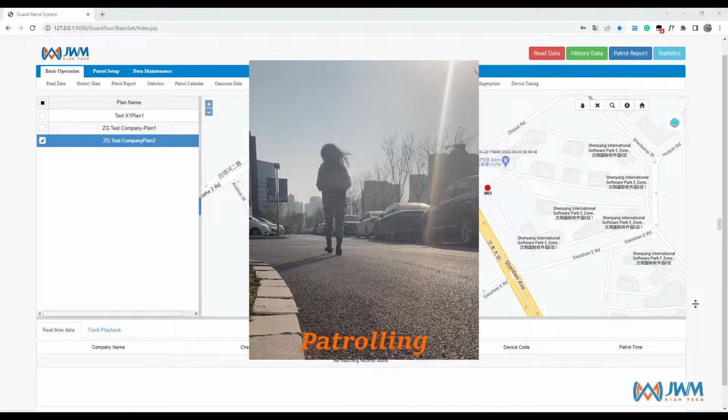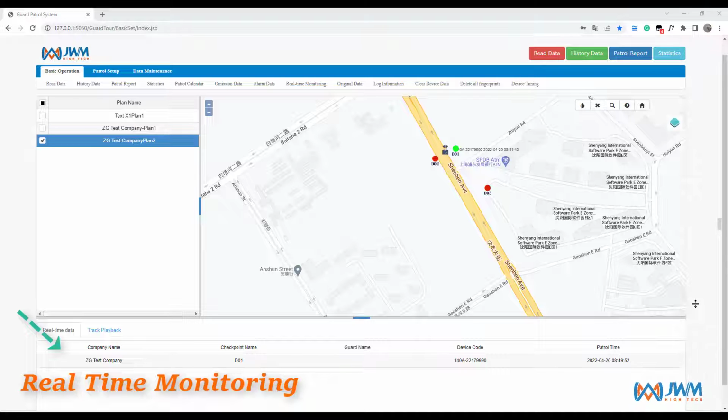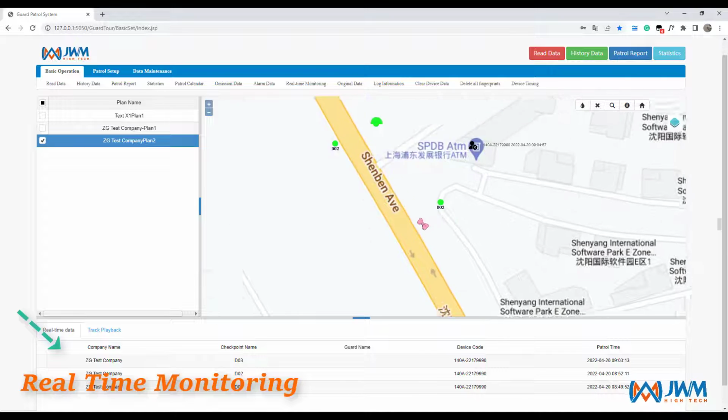Let's move into the real-time monitoring page, and see how real-time data is shown here. After you choose the plan, there are 300 GPS position checkpoints shown on the map. Here you could see one of the checkpoints turns green, and you also could see specific information under the real-time data list. All the checkpoints turn green and are shown under the list.